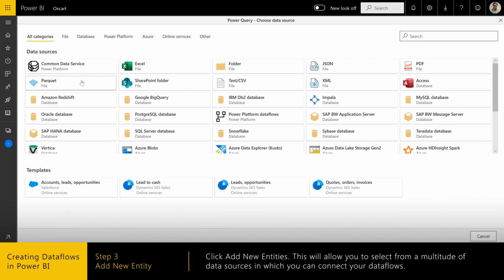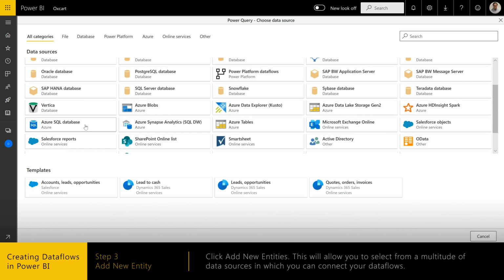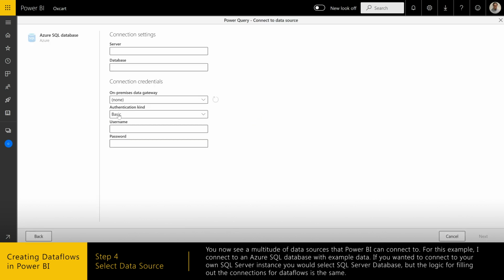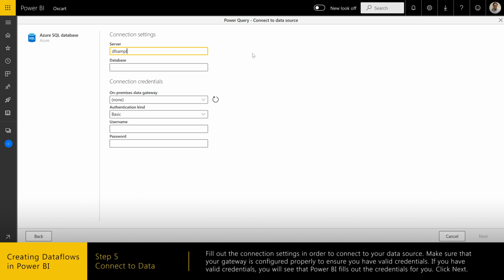In our case, I'm actually going to be using an Azure SQL database in which I just use the sample data from the AdventureWorks database on Microsoft's website. This will help us to just get a general idea of how dataflows works. So what I'm going to do is connect to the server. So I'm going to go ahead and type in the server name.